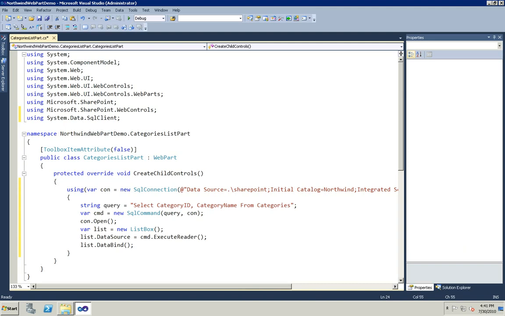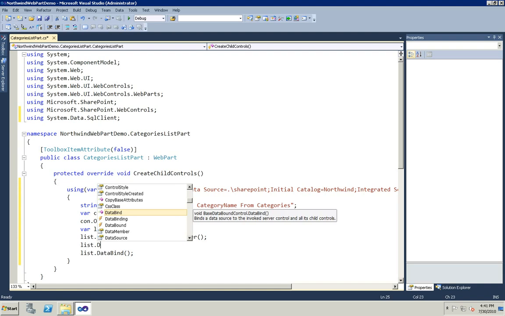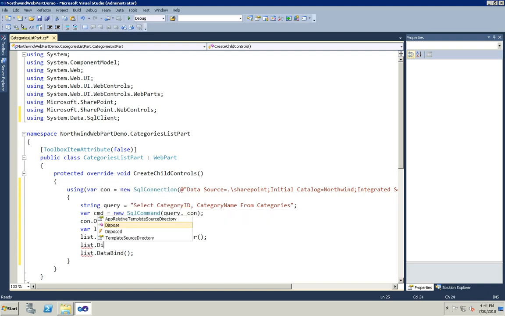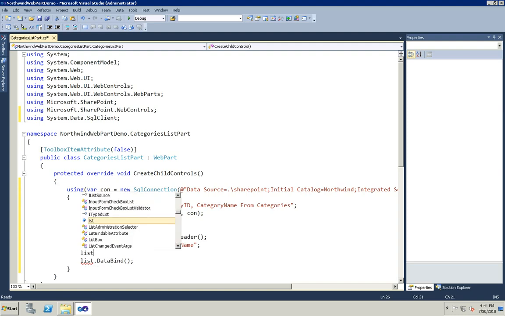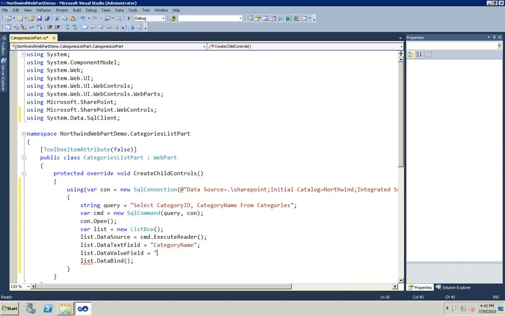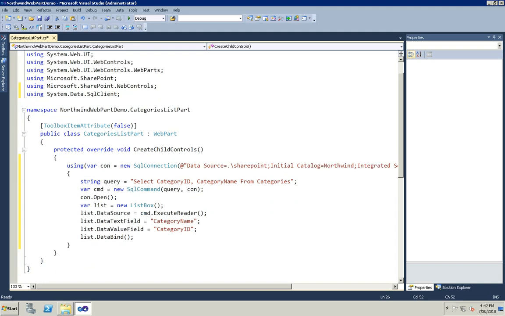Actually, before I even do the DataBind of the list box, I'll set the DataTextField member equal to the category name. Since there's two fields coming back in the query, I need to tell it which ones I want to display and possibly which ones I might want to store. So I'll store the category ID and display the category name. So that should be pretty much all I need for my query.